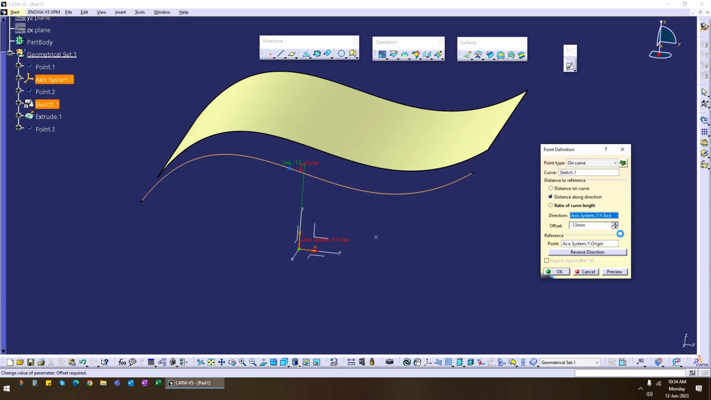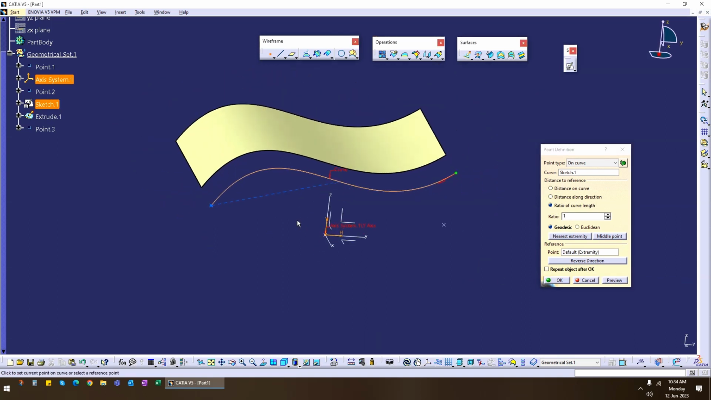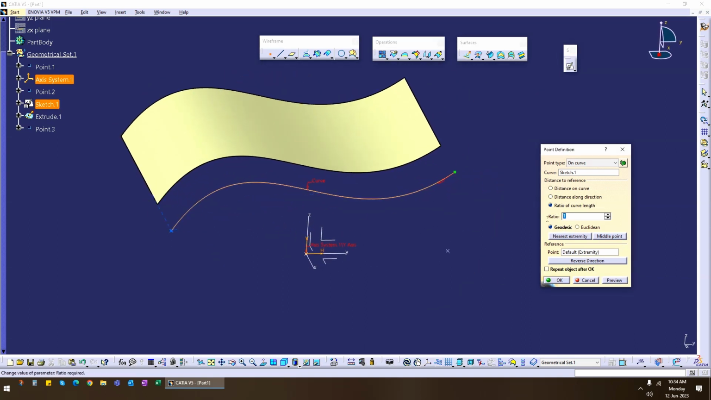Next we have another option which is ratio. In ratio we can give any value from 0 to 1. So 1 means the full length, and 0 means at the beginning of the curve here, and we can say like 0.25. This is 25% of the whole curve. Then we have 0.75, that is 75% of the whole curve, or we can say 0.5, that is at the center. And yes, we can play with these values here.